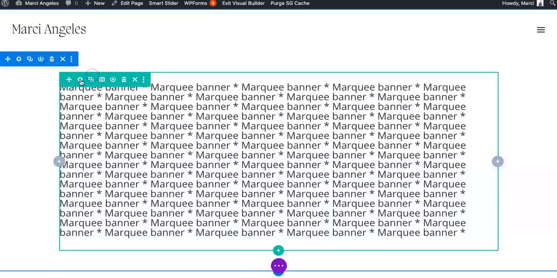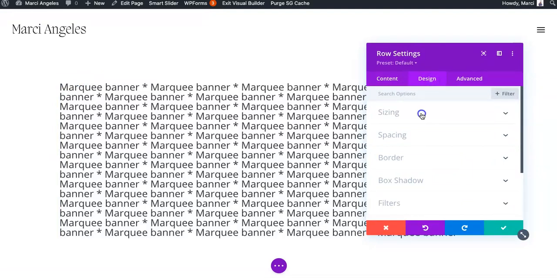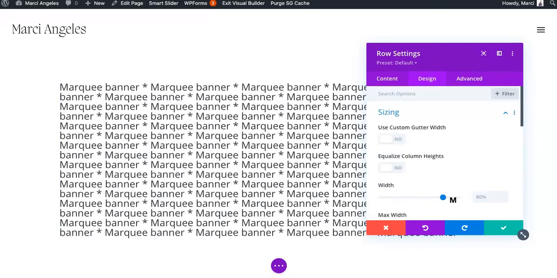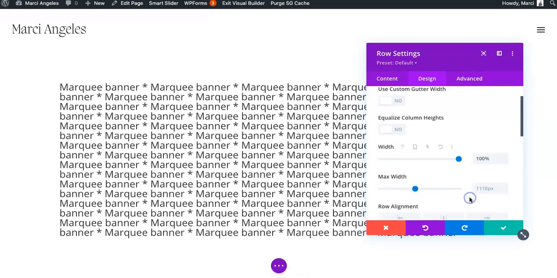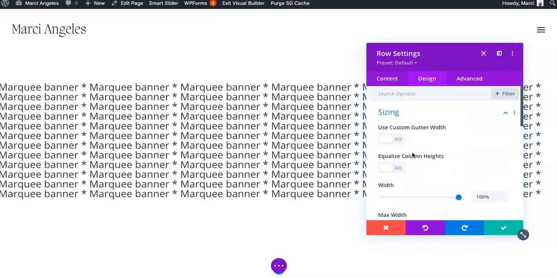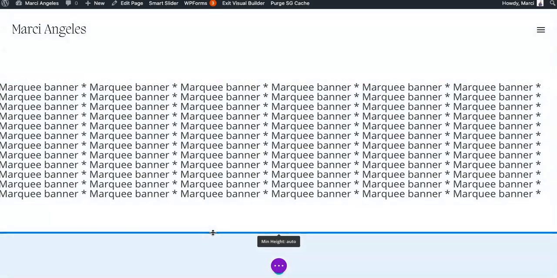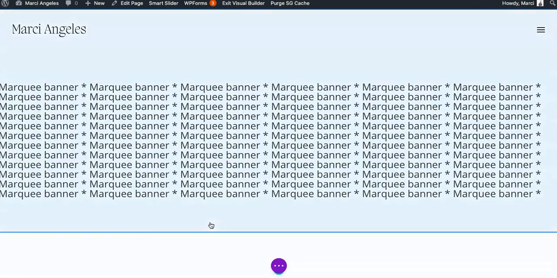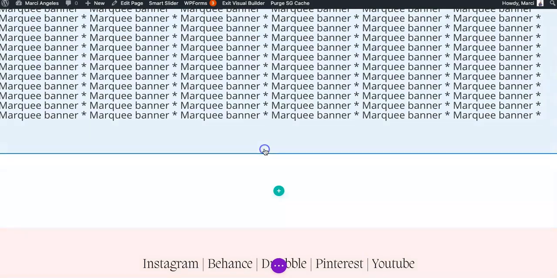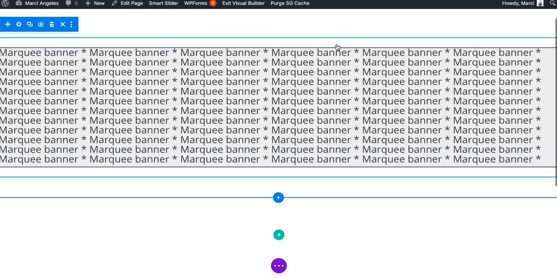And before we forget, let's go back to the row settings, go to sizing, and make sure you're hitting 100 width, and this is 100% as well. So then it's completely full width. You can also add colors, like what I did. It's going to be a little bit different. Let me do it over here. I'm just going to move this down one.